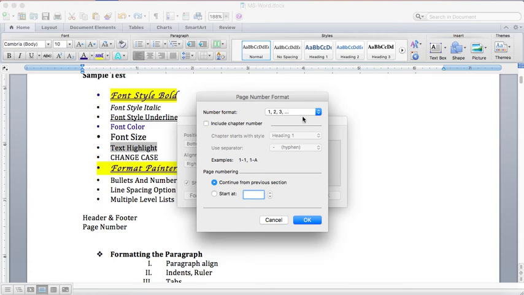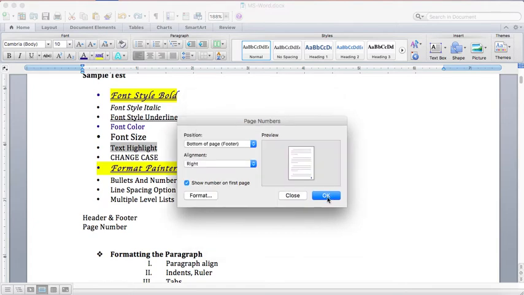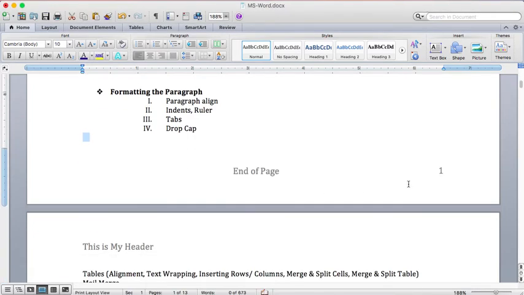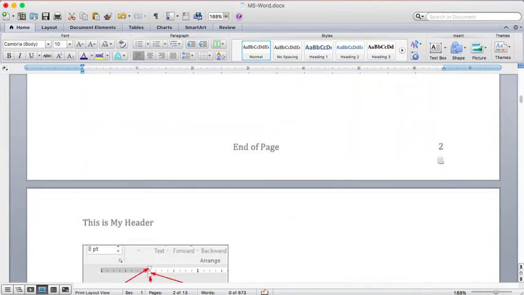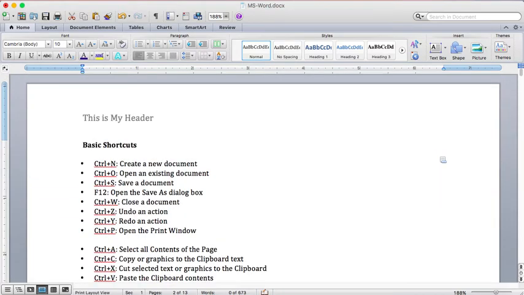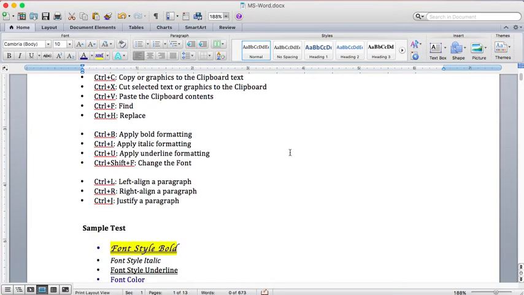And format you can choose from here. How do you want your page number to look like? And I'm comfortable with the settings here. I choose OK, and you can see I've got the page numbers also, right? So that's how you add your page number.